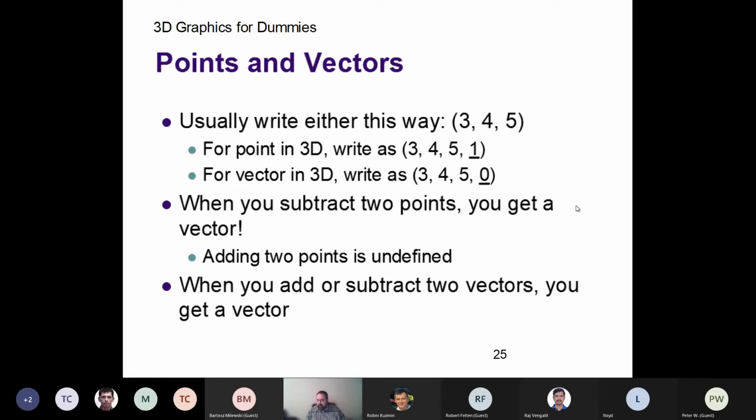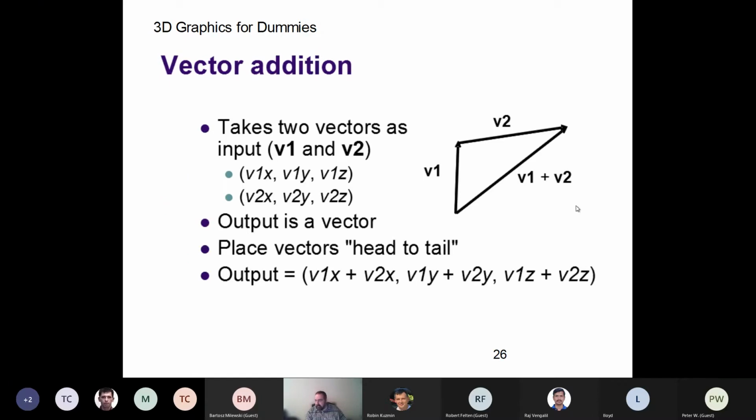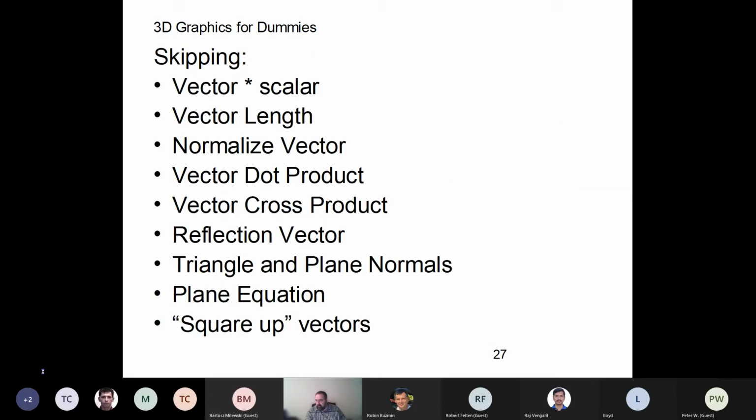When you subtract 2 points, you get a vector, the length of the distance between them. When you add or subtract 2 vectors, you get 2 more vectors. You cannot add 2 points. That's just 2 positions. So vector addition, V1 plus V2 is the same as the hypotenuse here. So this is V1, V2, or V3. Just going to add them head to tail. Straight X, Y, Z math, you just add all the coordinates together, the X, the Y, and the Z, and you get what your new vector would be.